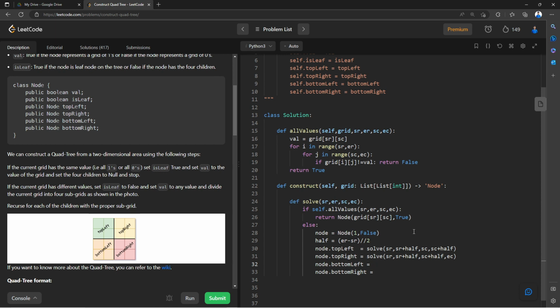Same for bottom left, we can say solve, and here I can say start row plus half comma end rows, and start column comma start column plus half. And here for bottom right, we can say start row plus half, and end rows, and here also start column plus half, and here end column, right? So once we are done with this, we are going to say return node.